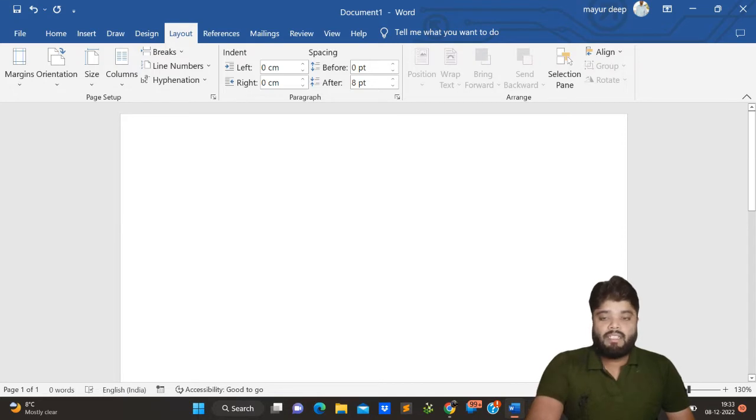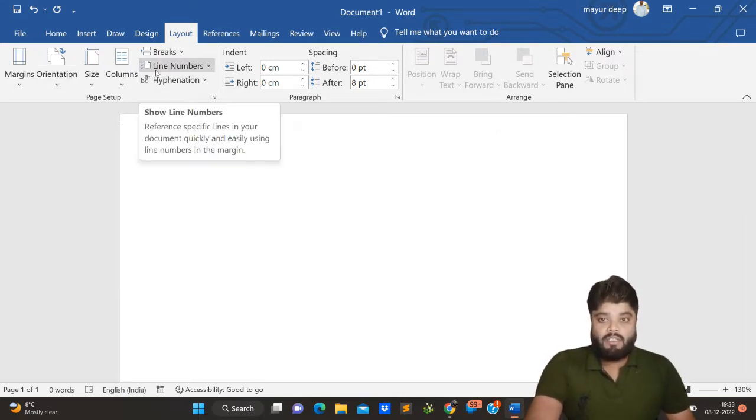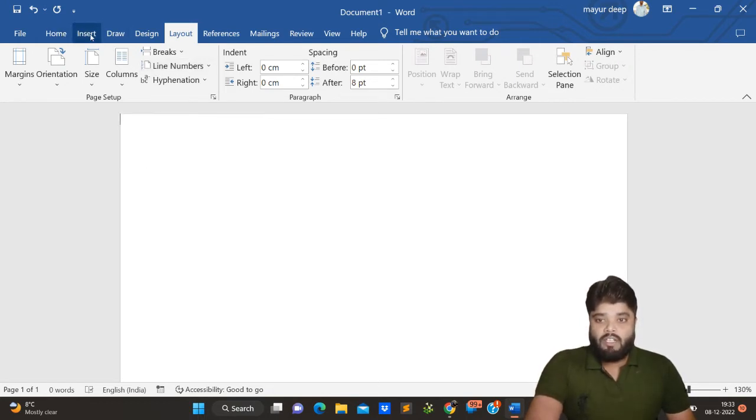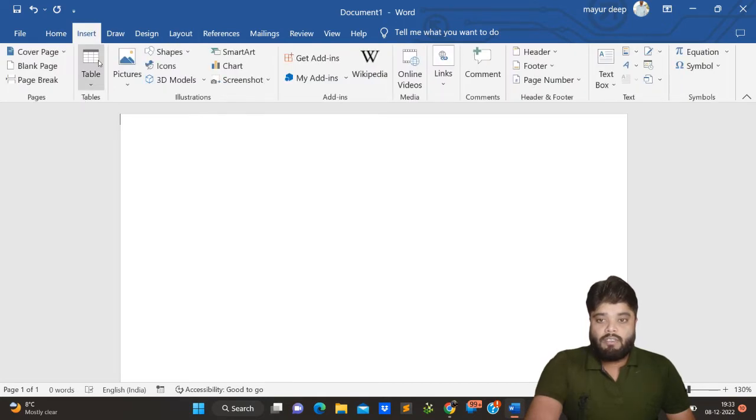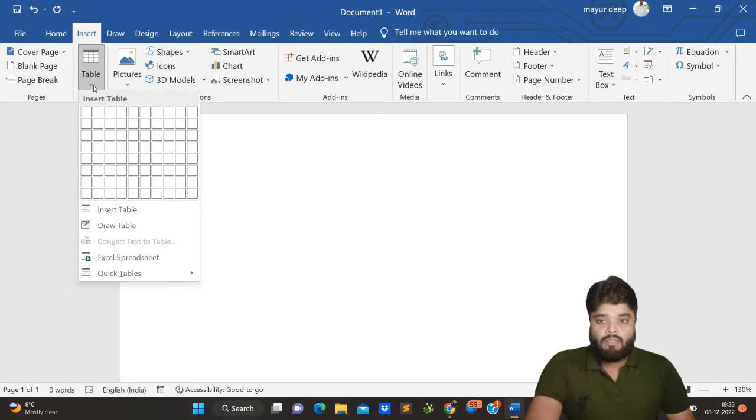Now we have to insert the table, because in a notebook page there are so many lines with different rows. So go to your Insert tab, here you can see Tables. Click on Tables. We want only 2 columns, so you have to select 2 from here. Now we got 2 columns.